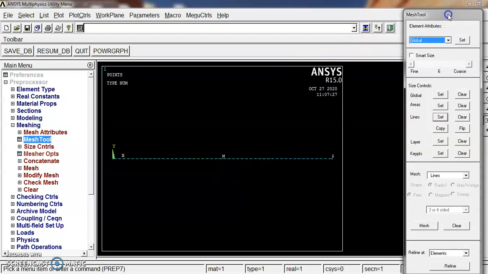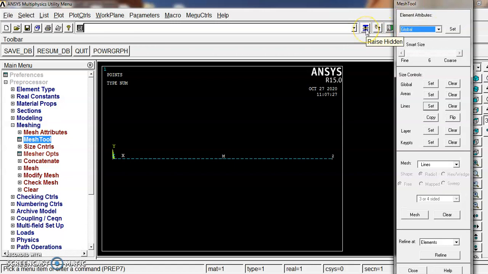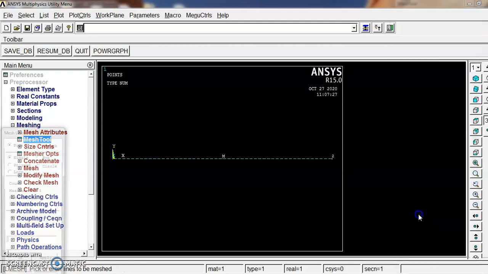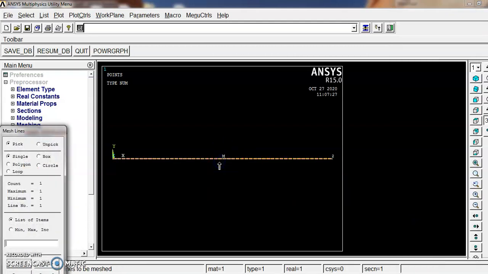After that, again pick the return button. The table will come again. You have a mesh option here. Select the mesh option and select the entire line.